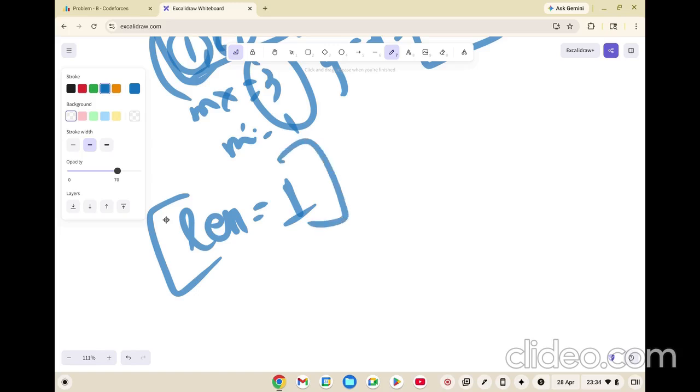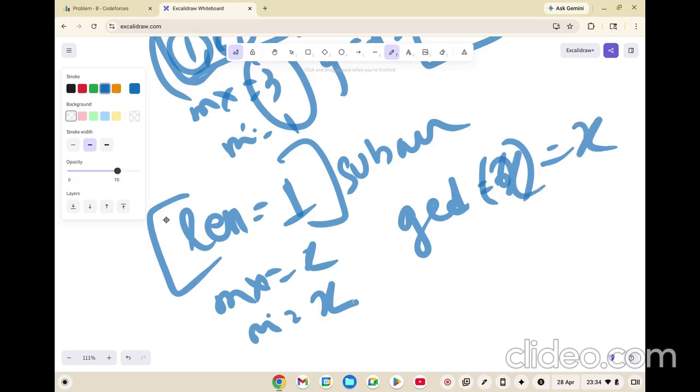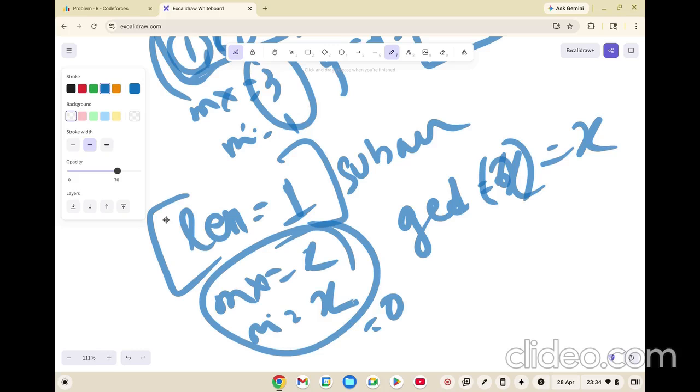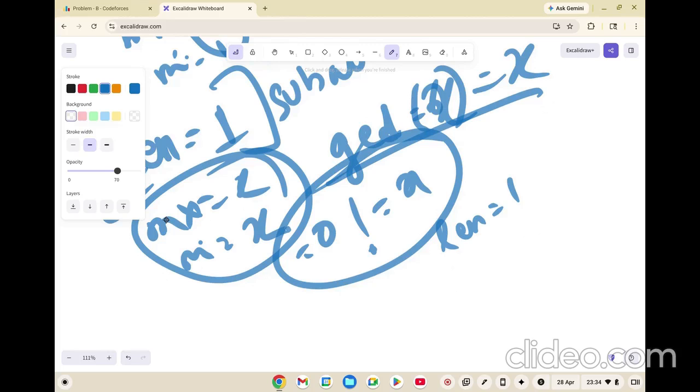So what if I'm saying, find the subarray of length 1? If the length is 1, the maximum will be the element itself, let's call it x. The minimum will be the element itself, and the GCD will be, I don't think you can find GCD of any number, but let's say you want just GCD of 6. What will it be? There is no other parameter, right? So let's call it x. So maximum minus minimum will give you a value 0, and this is not equal to x, right? So in that case, length equal to 1 fails, meaning you don't get an answer for that.